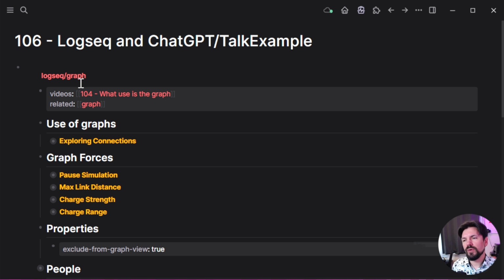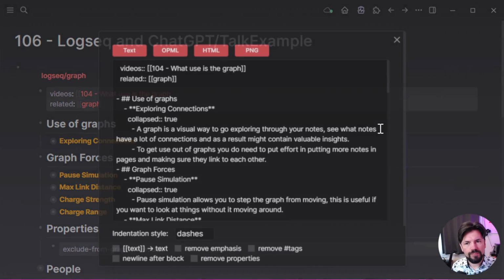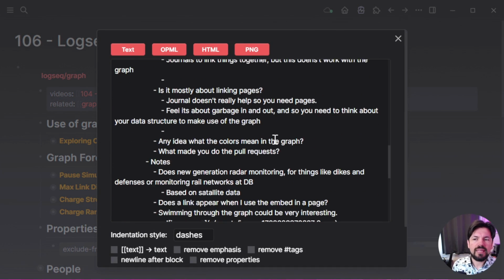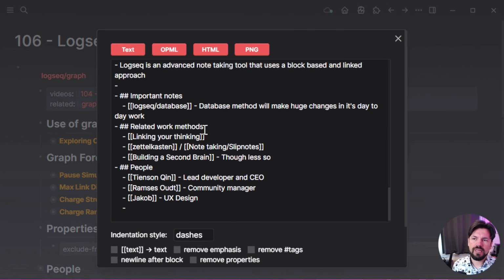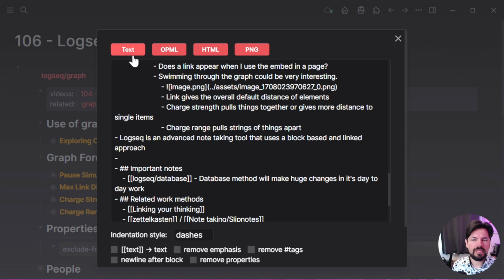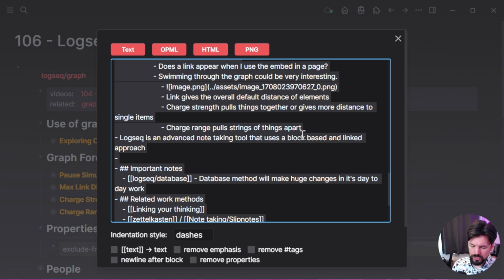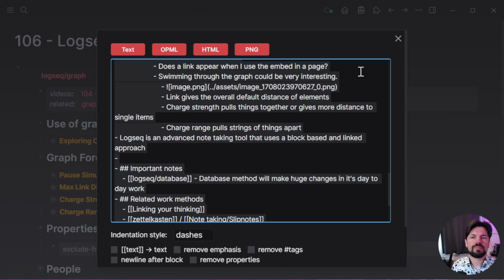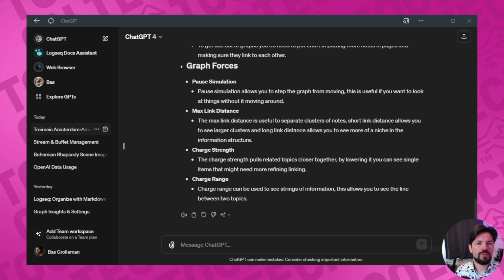ChatGPT. The remembering is mostly done by embedding this when I export the page. So I go here, export the page. All that text will be there. And that means that I can easily either copy it as text or I can export it and then use that as data for Logseq. Let me copy this. Then we go to ChatGPT.